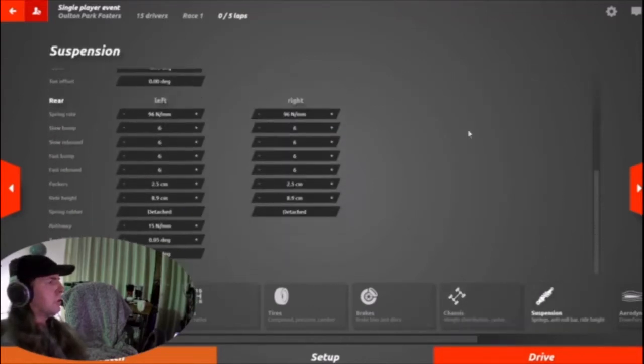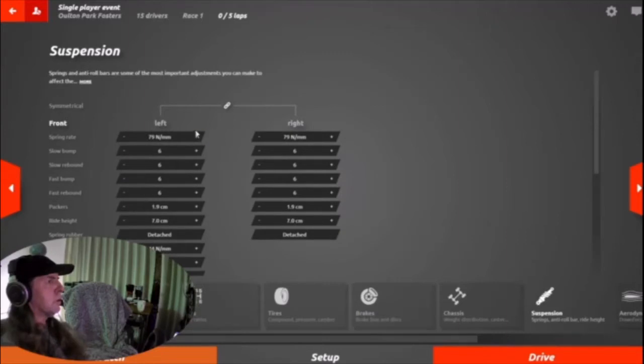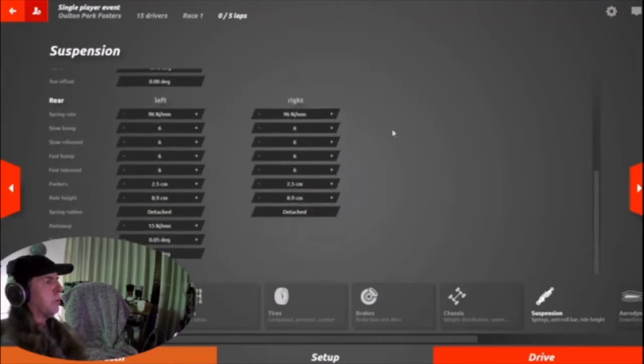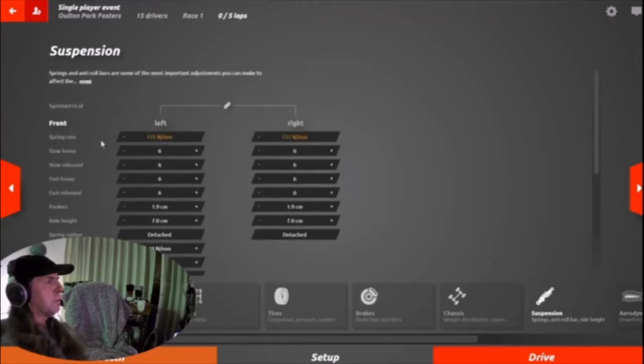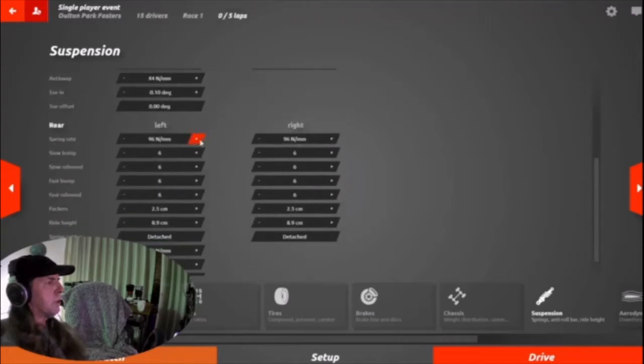Suspension. Okay, let's see what we got. It's between 79 and 131. Oh, we know what one way feels like. Let's leave this here and then just stiffen up the back of it. Is it going to 120?